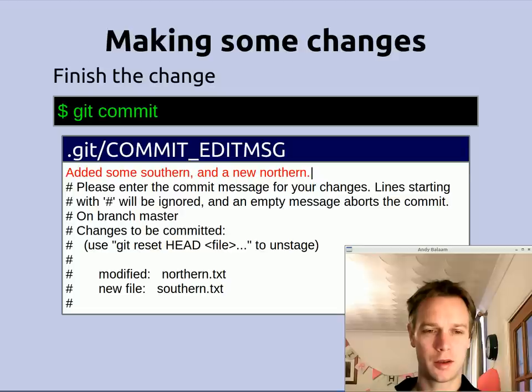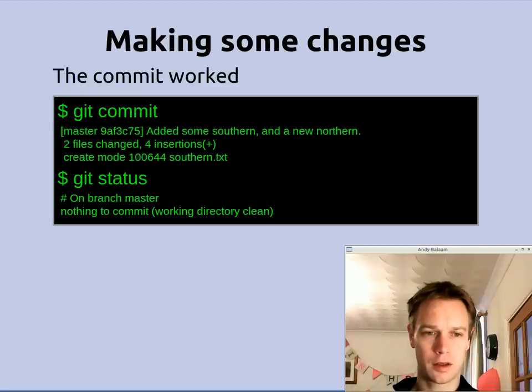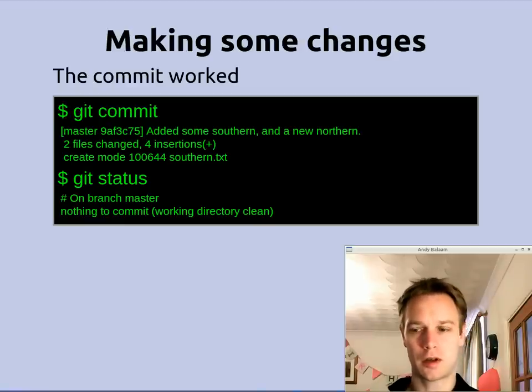So we type in git commit, and we type in a message, which is added some southern and a new northern. Save that file, and git will print out some stuff saying I've done that commit. And when we say git status now, it'll say you haven't done anything.